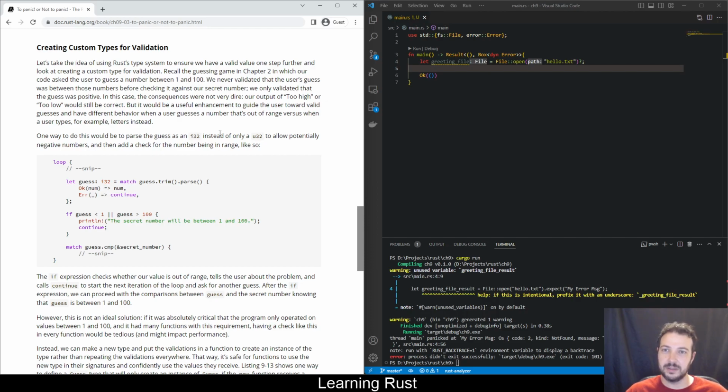We only validated that the guess was positive. In this case, the consequences were not very dire. Our output of too high or too low would still be correct, but it could be a useful enhancement to guide the user toward valid guesses and have different behavior when a user guesses a number that's out of range versus when a user types, for example, letters.